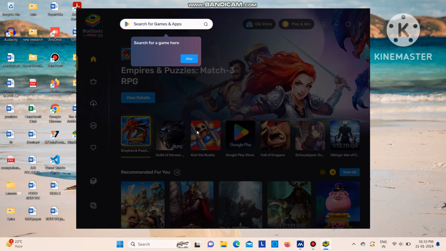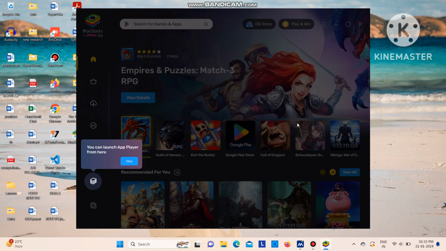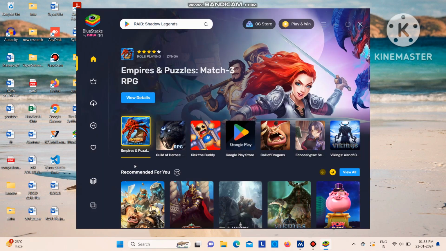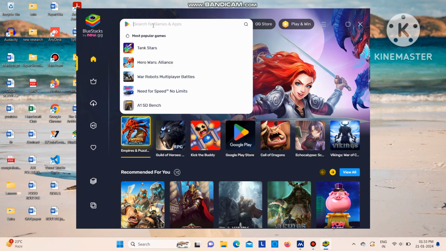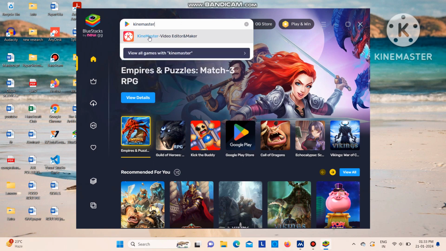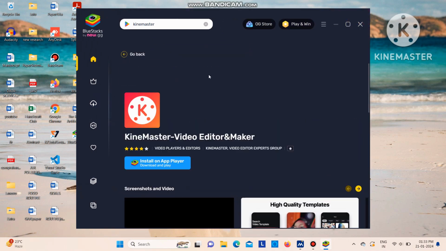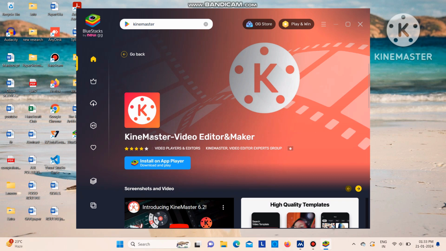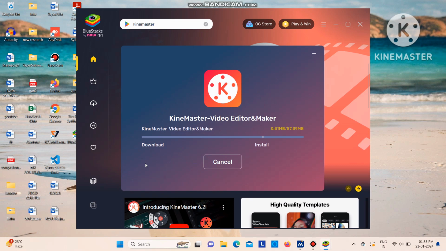When the download is completed, you will see something like this. You can see click OK and all. Different features they are showing. You need to go to the search bar. You need to write down Kinemaster. You see this one, just click on that. Then click there, install on app player. Click there. Again, it is going to take some time.